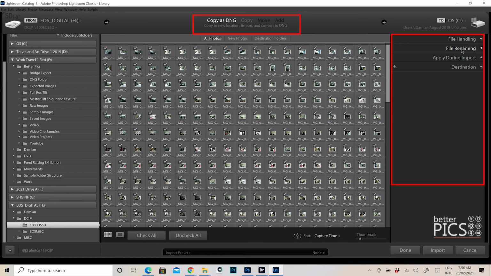So with copy as DNG, you can still see we still have those 4 options on the right hand side: file handling, renaming, apply during import, and destination, and exactly the same with copy. The only difference there is we're not also converting it to a DNG. Alright, hope that all makes sense.